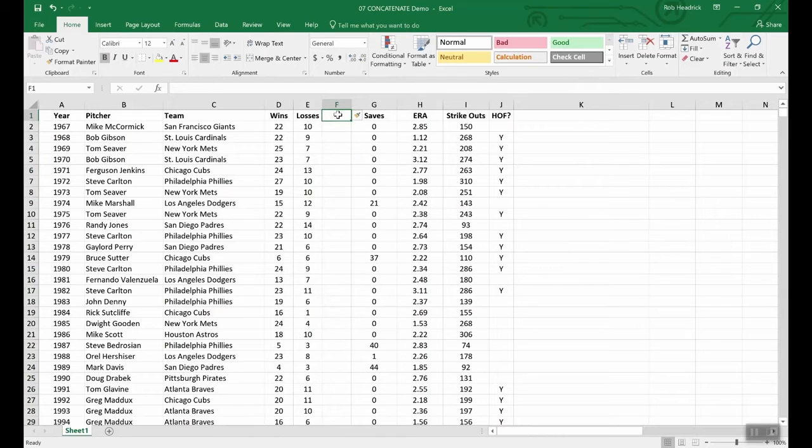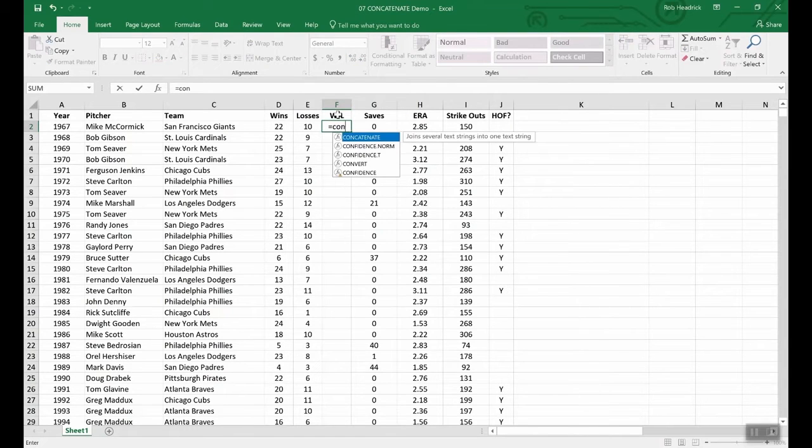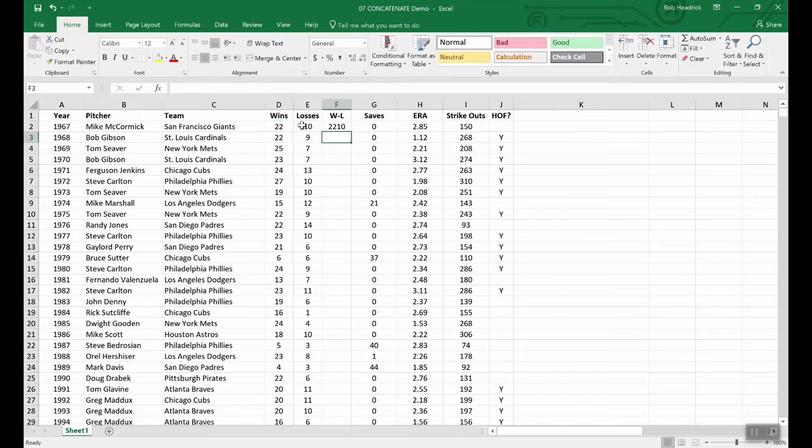And we'll call this win-L. And let's go with our formula, equal concatenate. We won't even type the whole word. And we're going to do D2, comma, and let's just type E2 since our formula is overlapping, and enter. Okay, we're getting there. We've got a 2210. Doesn't really make sense without the hyphen though.